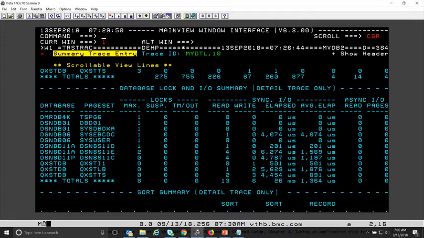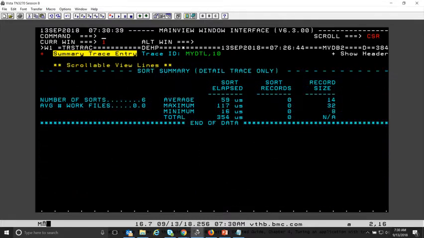The next display is a summary of all lock and I/O activity by this application, shown by table space and index space. The lock data is available with any detailed trace. The I/O data is available only if you requested I/O events on the trace request, which can be expensive. You can use the Sort Summary section to evaluate the impact of sorting on the total thread elapsed time using the Sort Elapsed column.